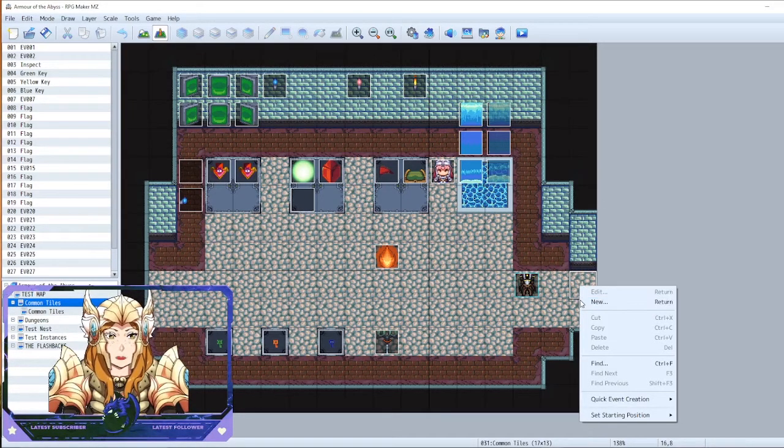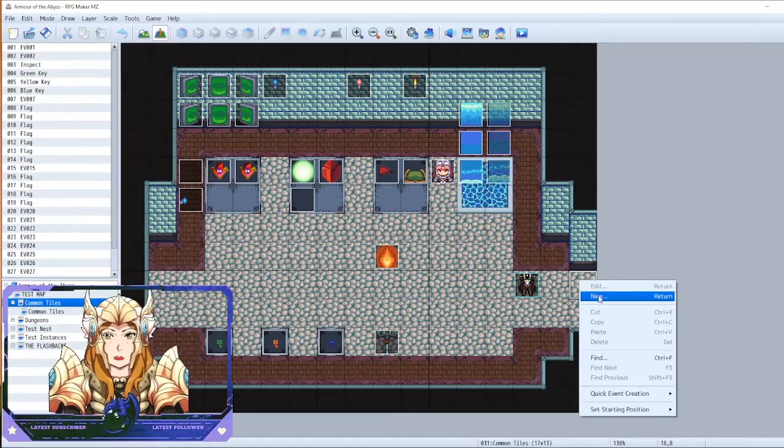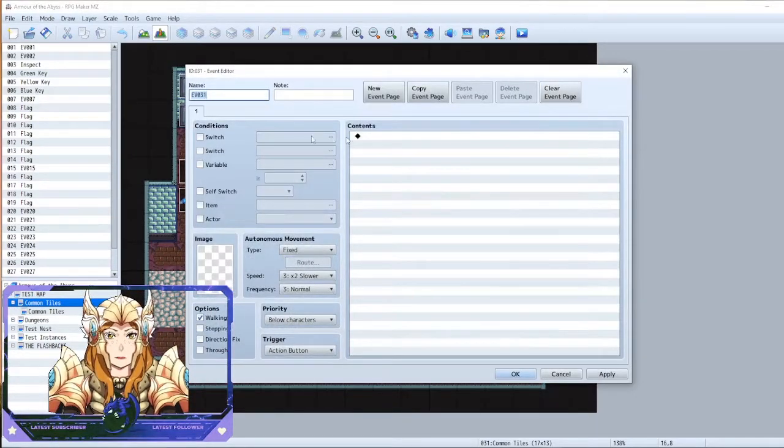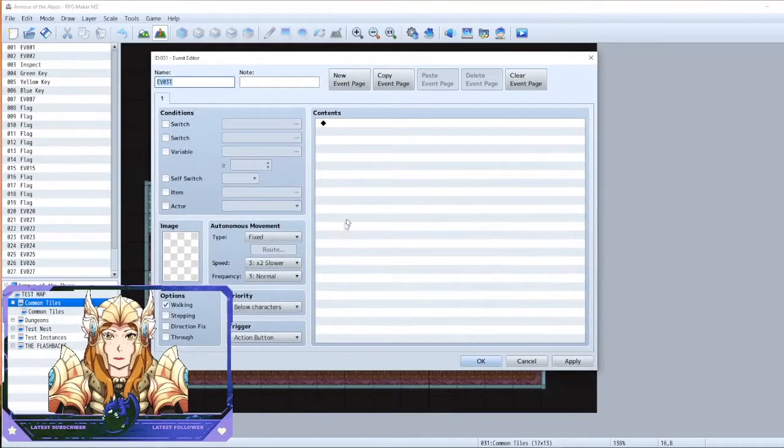So what you want to do is right click and hit new. You'll have this page brought up. So you want to make sure on this page here, you see where it says priority.